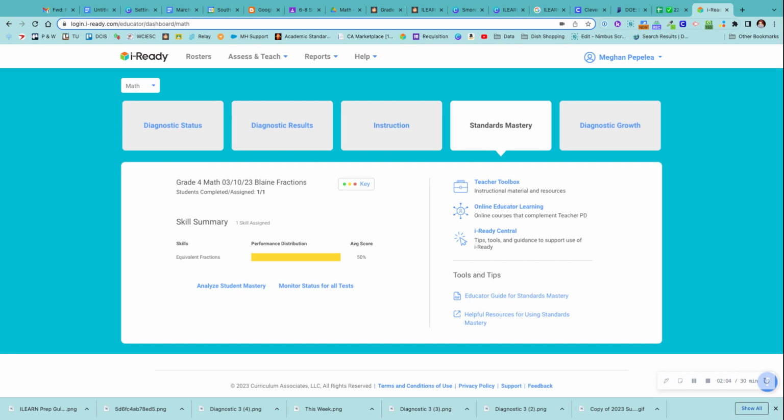We use those for RTI. After we teach a critical standard, we use the standards mastery test to see how our students have mastered it, and then we use that to guide our RTI instructional groups. At this point, though, I think we can use standards mastery in a different way, not so much for assessment, but to model and practice for that test.